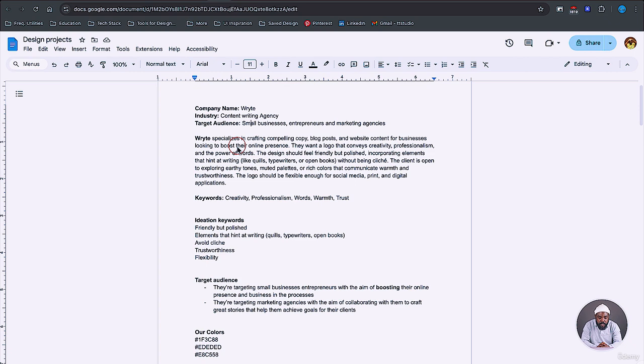So we have our ideation keywords picked from here. We have friendly but polished. Where do we have that again? Here, friendly but polished. Let's make that bold.